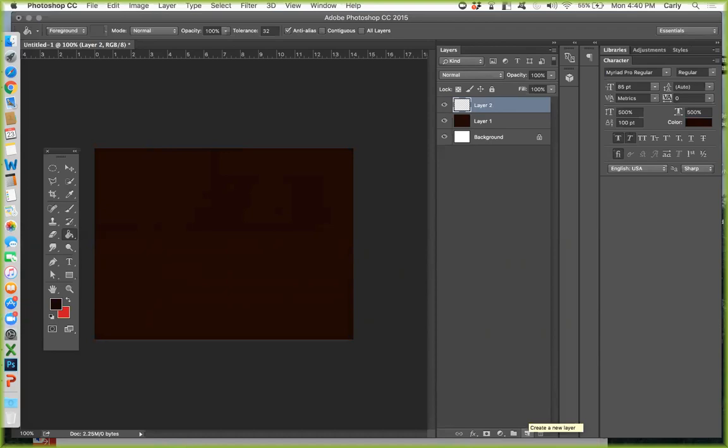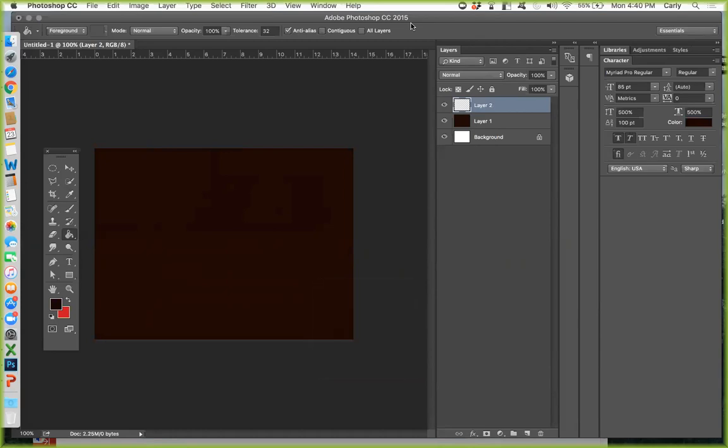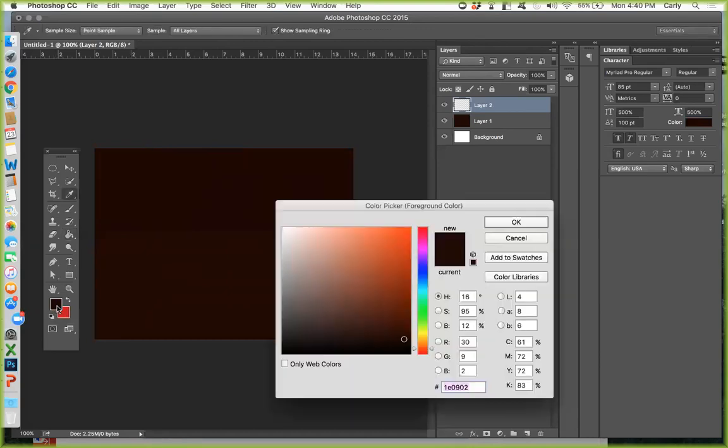Wait a minute. Hey, Professor. Oh, sorry, was there a question? Yeah, how'd you get your color? Oh, to get my color, I clicked on the foreground color swatch, which is right here. It says set foreground color.